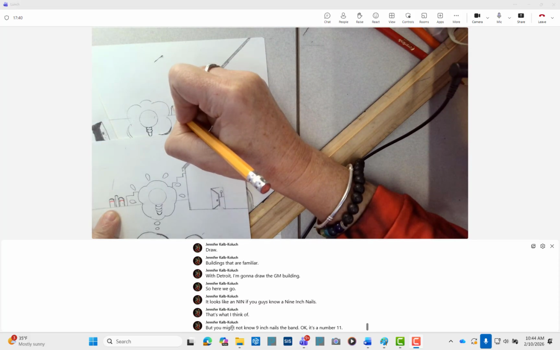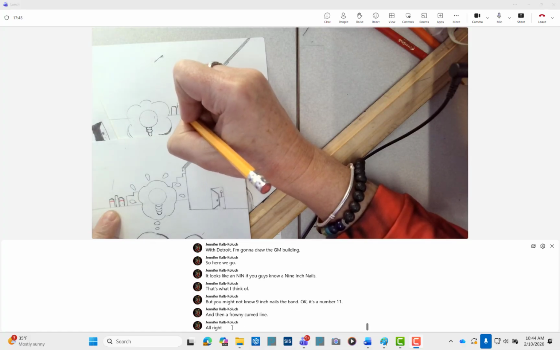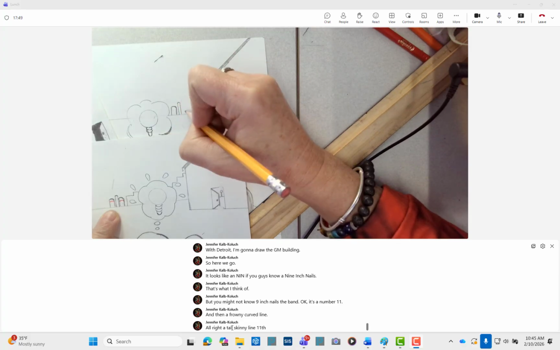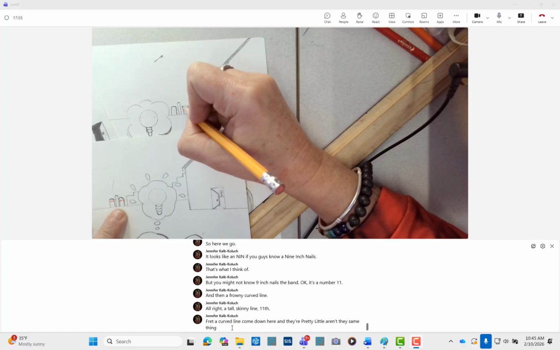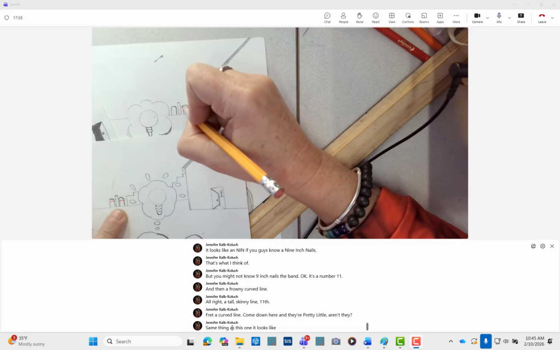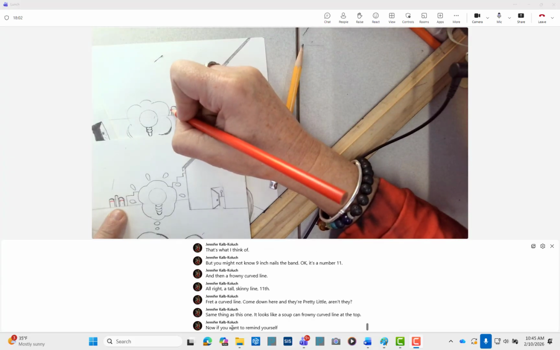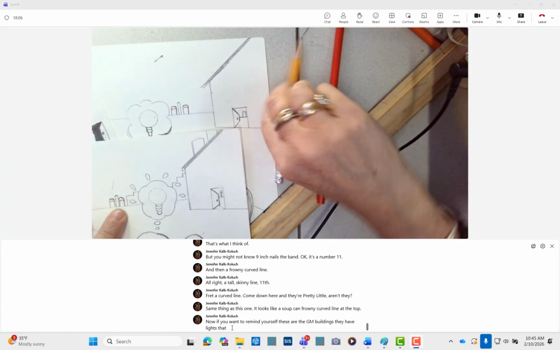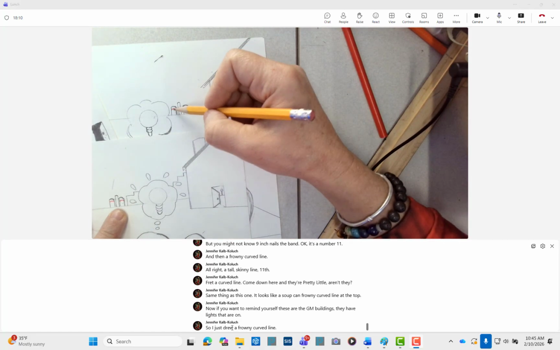And then a frowny curved line. All right, a tall skinny line. 11. Frowny curved line. Come down here, and they're pretty little, aren't they? Same thing as this one. It looks like a soup can. Frowny curved line at the top. Now, if you want to remind yourself, these are the GM buildings. They have lights that are on. So I just drew a frowny curved line in the lights.